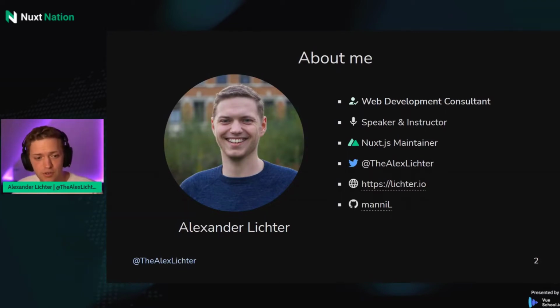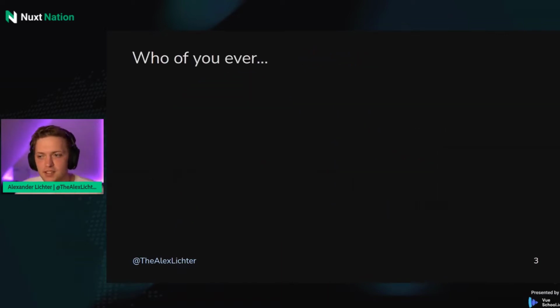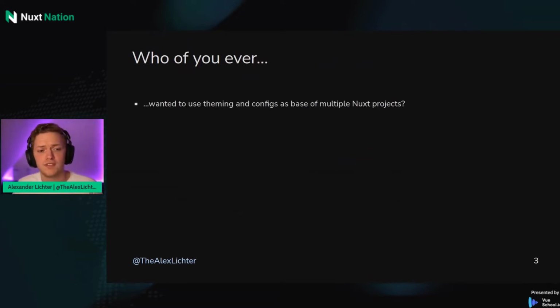And a question to you, and I want to see some emojis or answers in the chat. So who of you out there ever wanted to use theming and configs as base of multiple Nuxt projects? Like say, hey, I have my base set up, I want to use it in this project, this project, but it's not about copy pasting, but just use it, and if you change something, it will be applied there too.